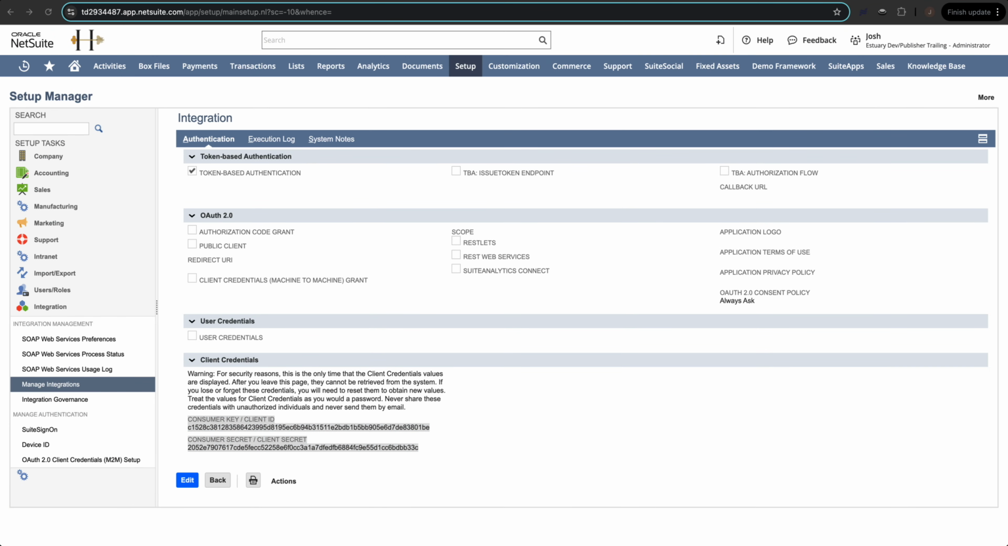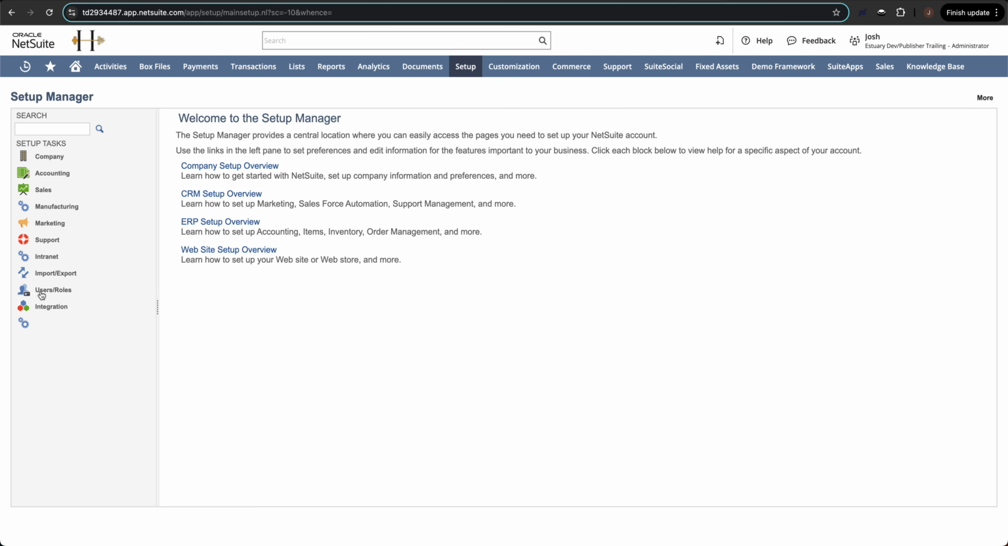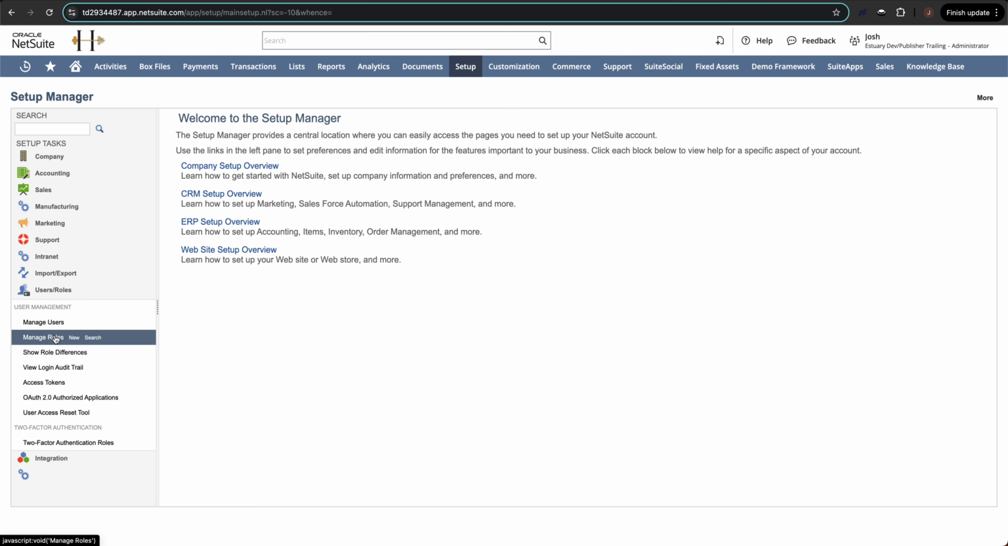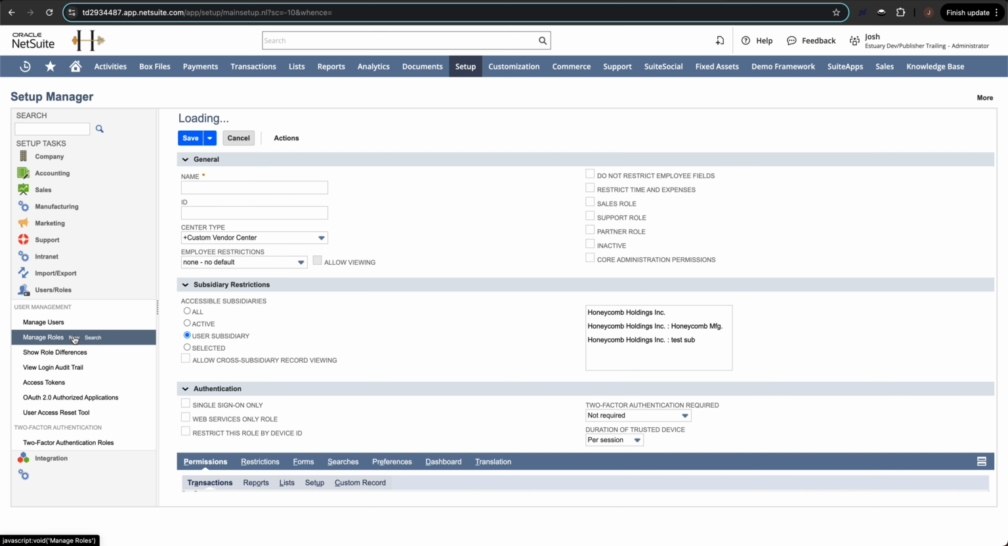Now that you have your integration, you'll need to set up a role that Estuary Flow will use to access your data. Navigate to Setup, Users-Roles, Manage Roles, and click New. Next, give the role a name. In this case, I'll call mine Estuary-Integration-Role. Now, scroll down to the Permissions section.